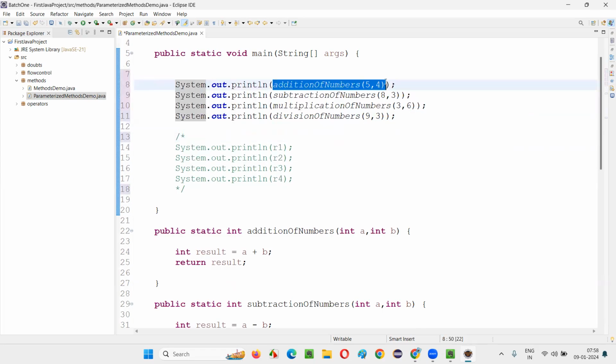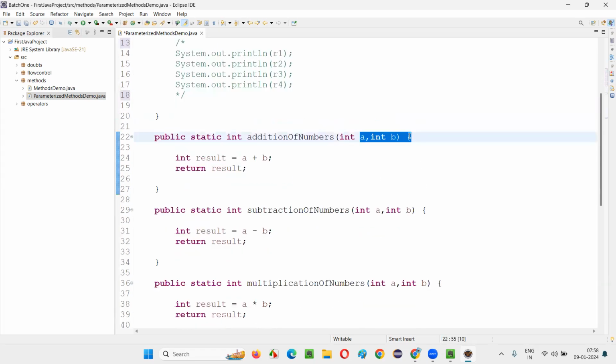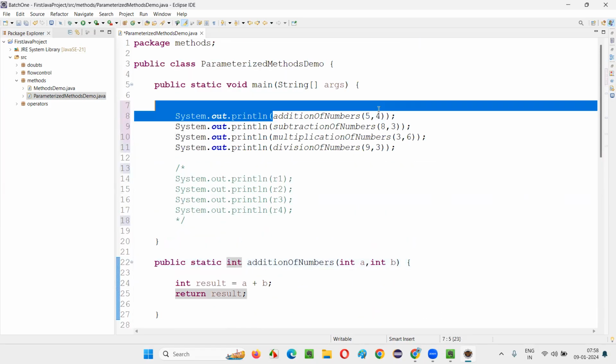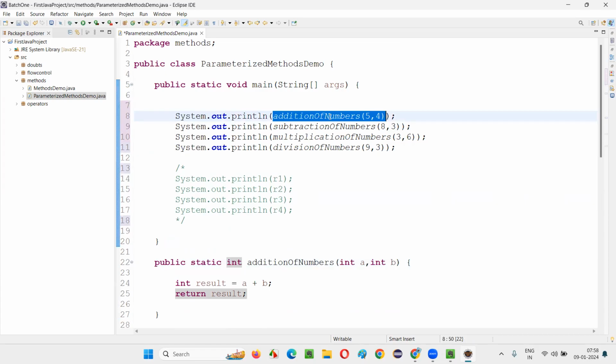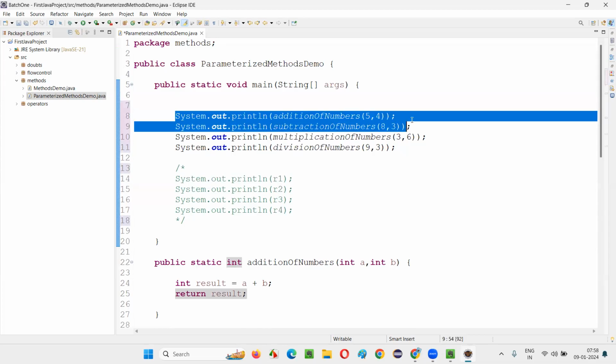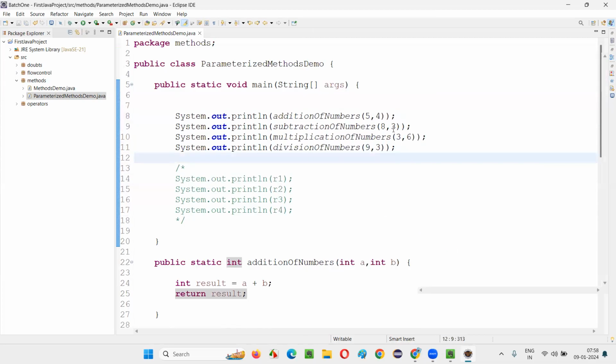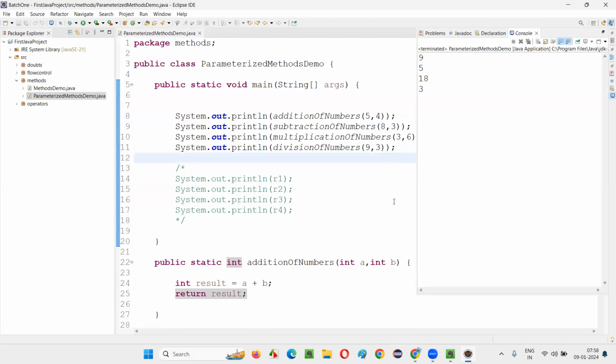So what happens? Addition of numbers 5, 4. 5 will go to A, 4 will go to B. 5 plus 4 is 9. 9 will go into the result. Result 9 will be returned back to this method calling statement. So what is there here? 9. This method calling statement will receive what value? 9. That 9 will be printed by the println statement. Similarly, 9, 5, 18, 3. Is this clear? Guys, is this clear?